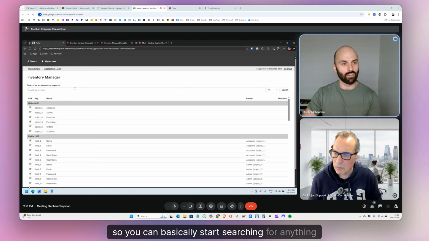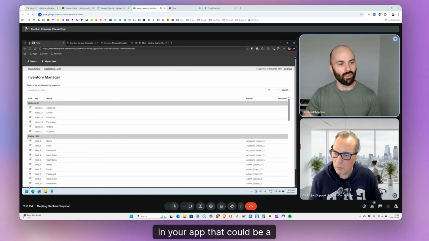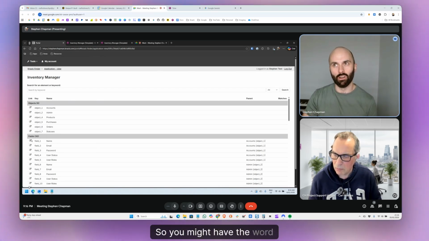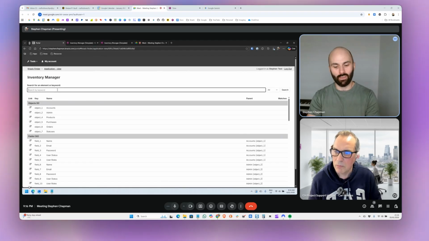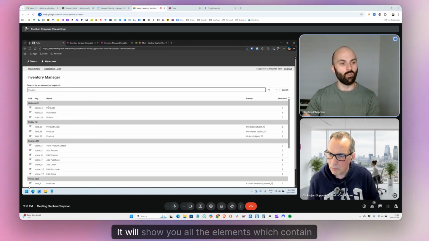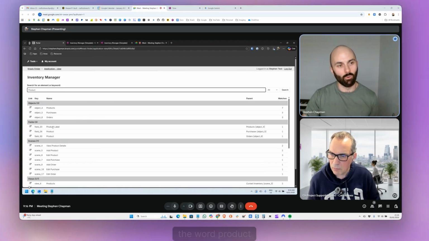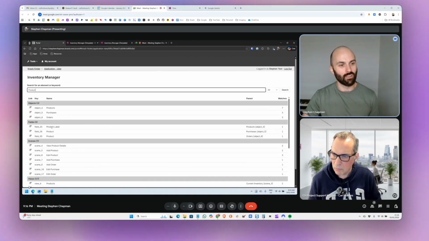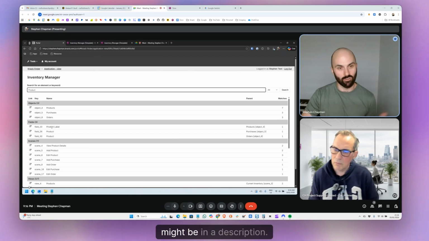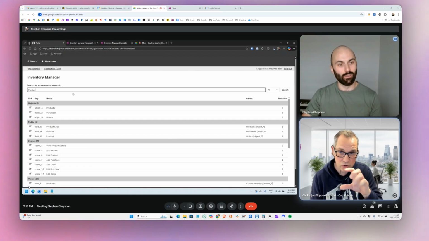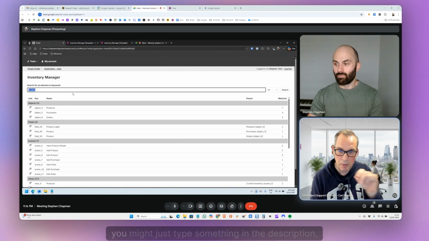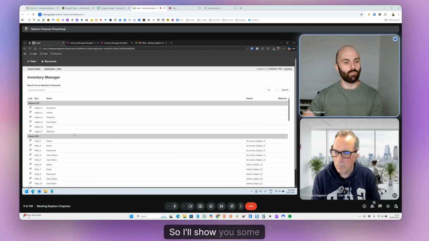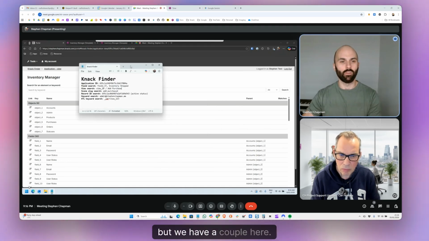So you can basically start searching for anything in your app. That could be an element key, like a field, or it could be just a keyword. So you might have the word product in your app. If we type product, it will show you all the elements which contain the word product within that scene or view or field. So it might be in the actual label itself, or it might be in a description. Even on the description of an object, you might have typed something in and that'll pick that up. Yeah, exactly.